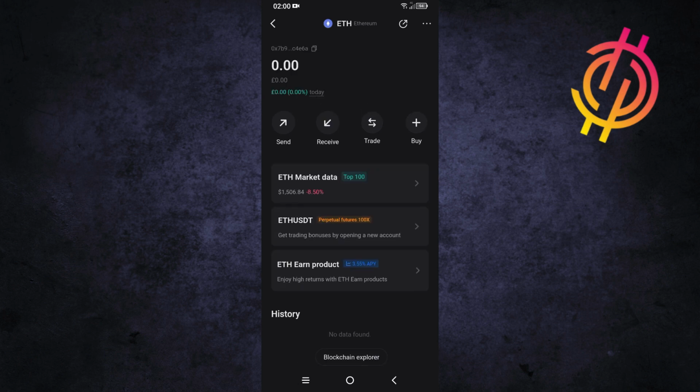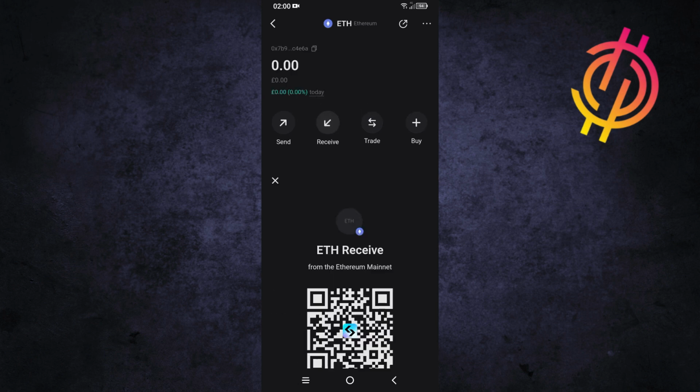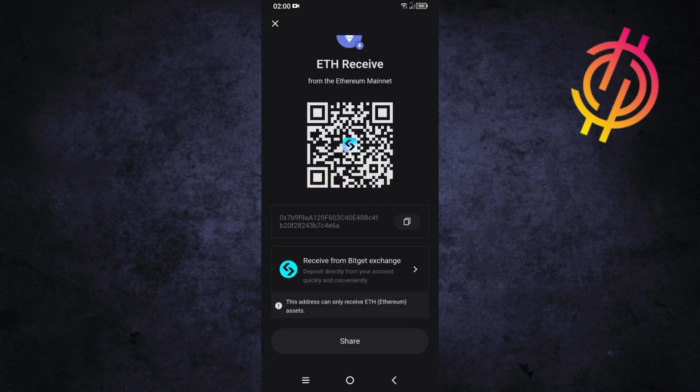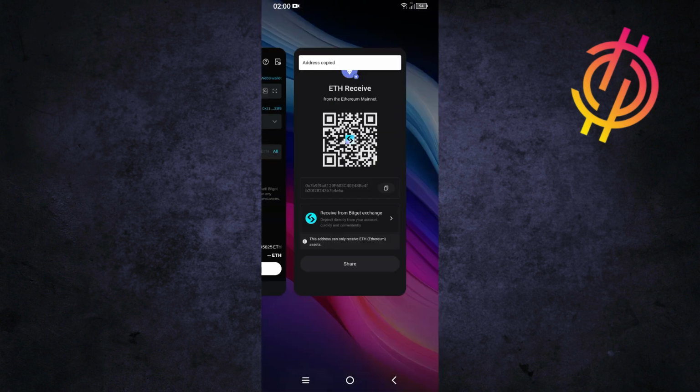To get the withdrawal address of Ethereum from your Bitget wallet, just tap on receive. And after that, you can see here, your withdrawal address is ready to copy. Now just copy it. And now go back to the Bitget app.